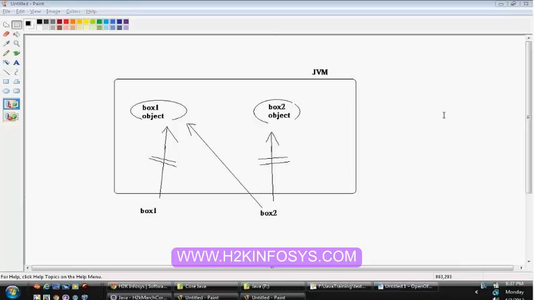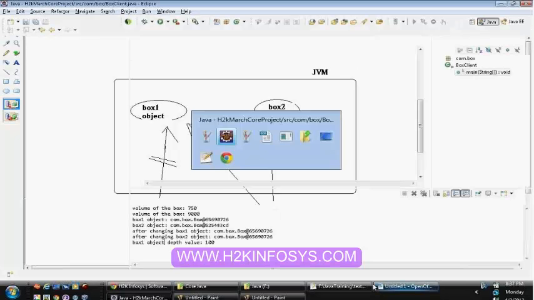Can classes have return types? Yeah, we'll discuss that later, Adil. Class itself is a data type. Will the box2 memory allocation be released from JVM in this case? Yeah, that also we'll discuss later, Gaurang.